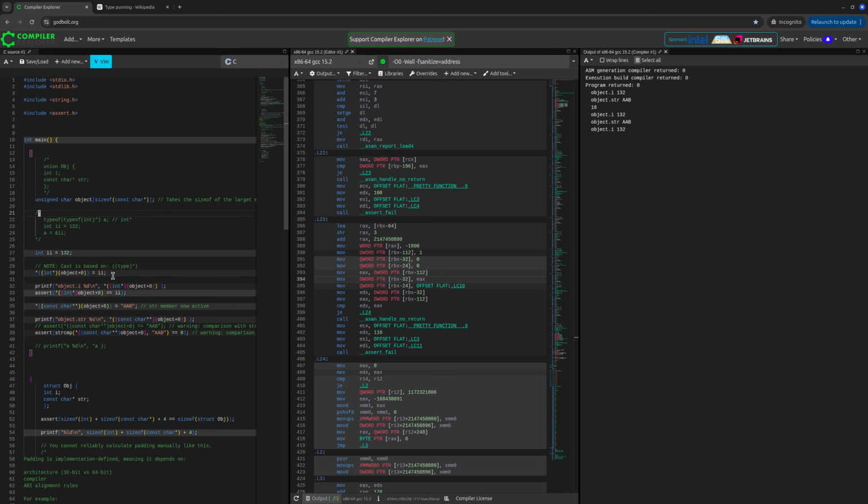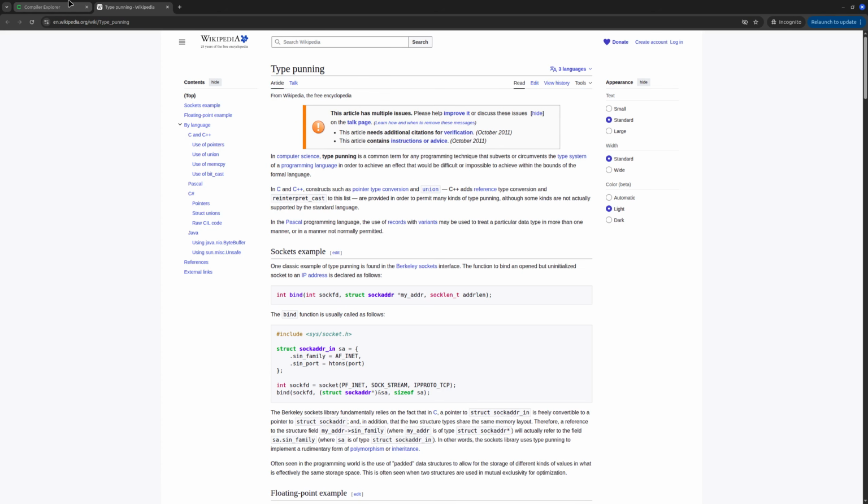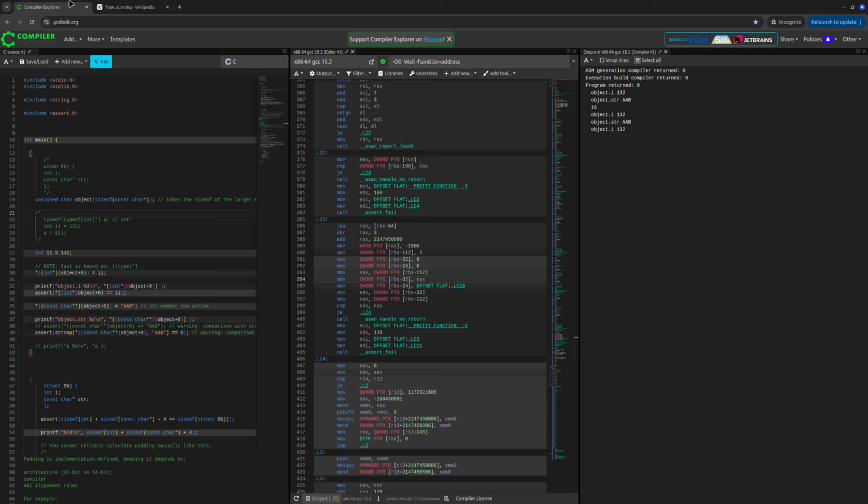And what type punning essentially is, if you check it out on Wikipedia, it's just a way for us to cast from one type to another, from one offset to another, which would be impossible to achieve within the bounds of the formal language. So since we won't be using struct or union keywords, this is the way to go for us.